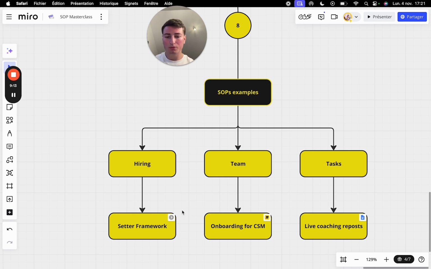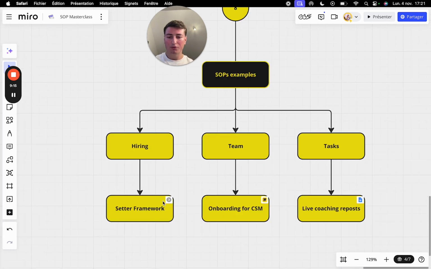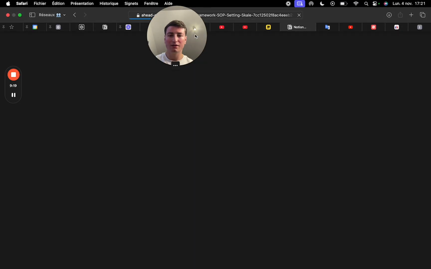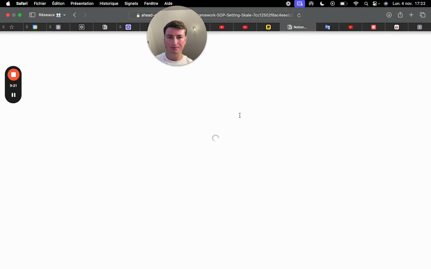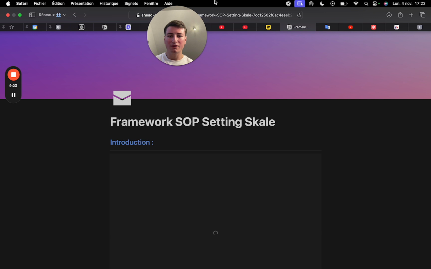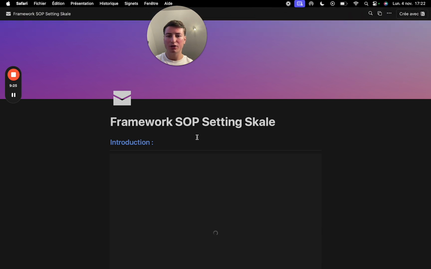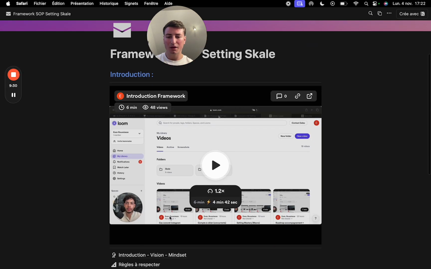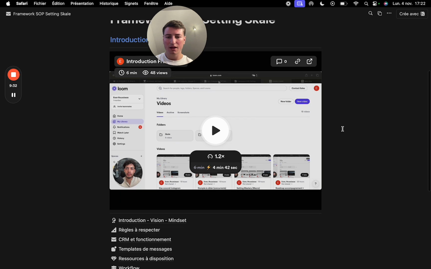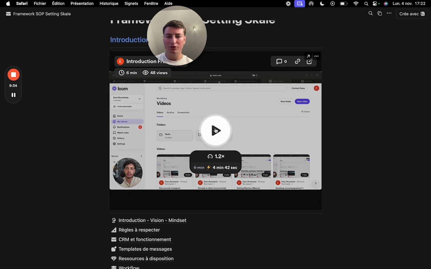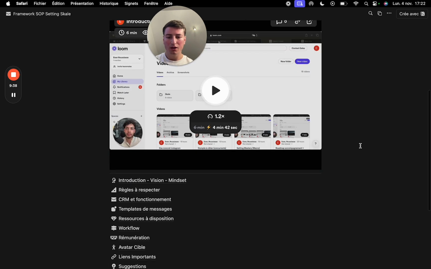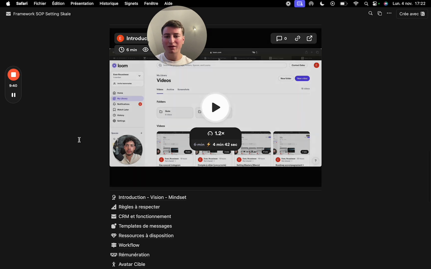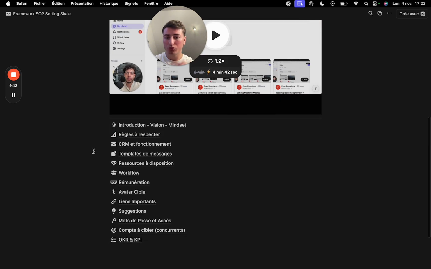So let me show you more clearly the examples for the setter framework, okay? These are my personal SOPs, guys, so I'm going to show you this right now. For example, I'm on Notion, and on Notion I have a framework for all the SOPs, for scale. This is my partner on the French market, and we have a Loom where we explain to people how to do it. A 4-minute video, and people will understand exactly what we expect of them.